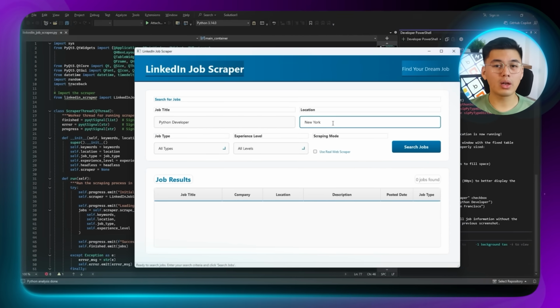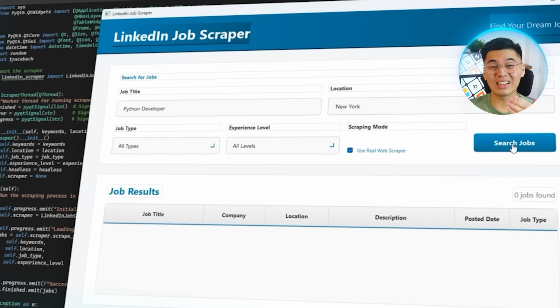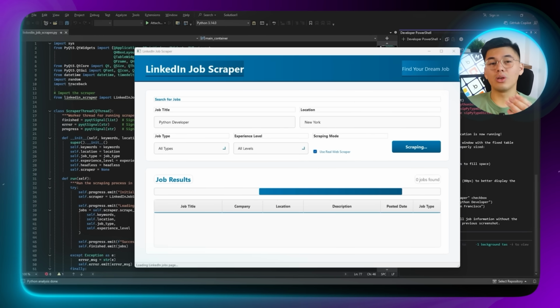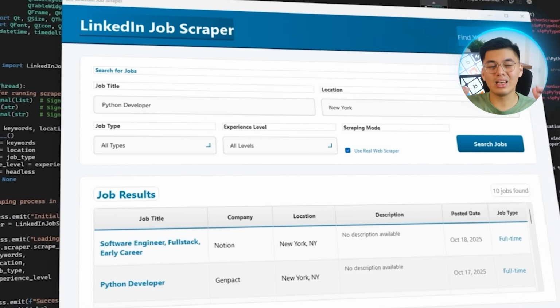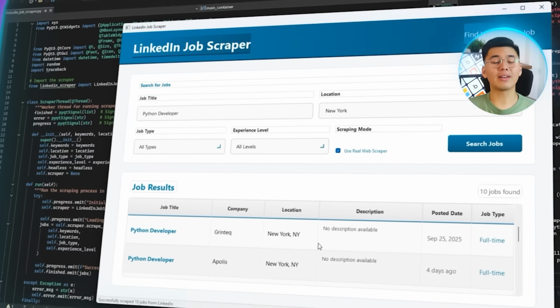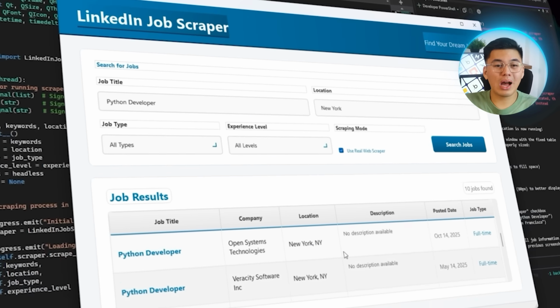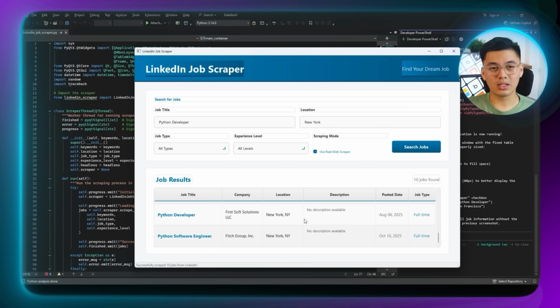For a quick test run, let's try searching for something like Python Developer in New York City. After a few seconds, the app begins pulling live job listings directly from LinkedIn's public results. Then, once it's done, you'll see all the listings displayed. Job titles, company names, locations, and posting dates, all structured cleanly in your app's results table. And just like that, our scraper officially works. We've built the main engine of your project, which is now a functional system that turns user searches into real, usable data.